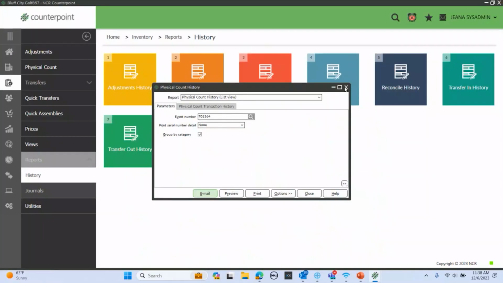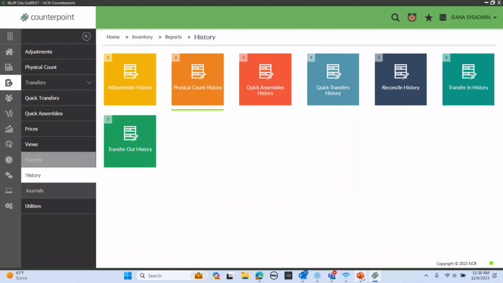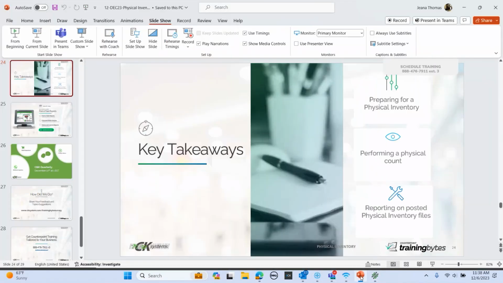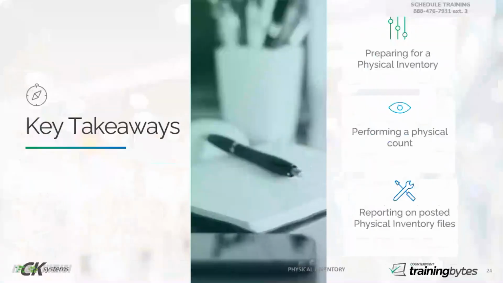So that is physical inventory. And let's go back to the slide presentation. So hopefully after this session, you know how to prepare outside of the software and inside of the software for physical inventory, how to actually perform all the steps to doing the physical count, and then reporting on your posted physical inventory files.